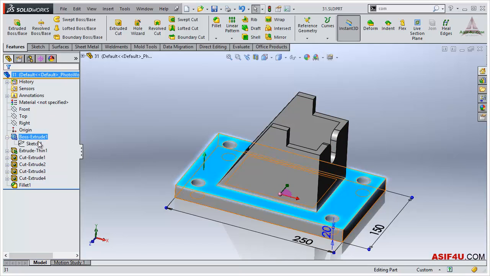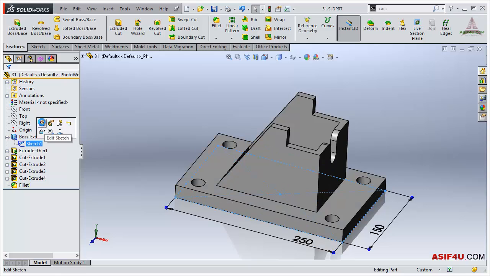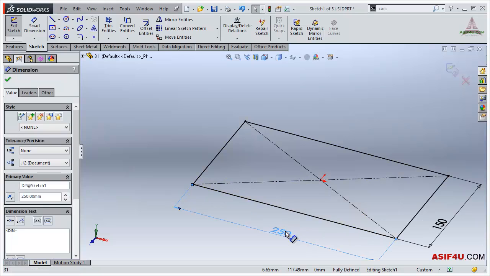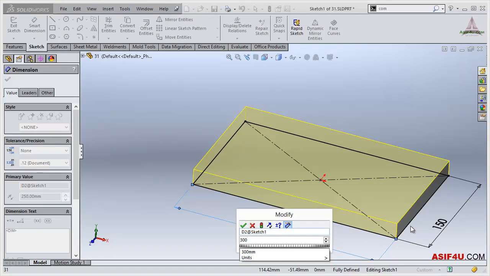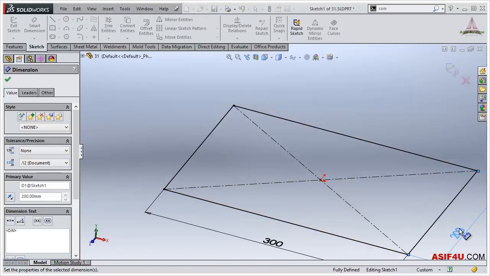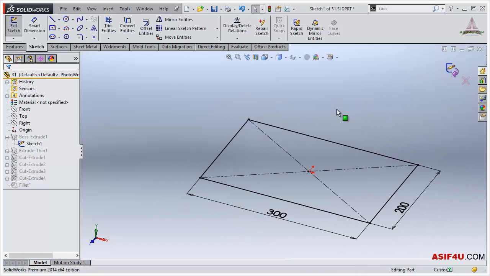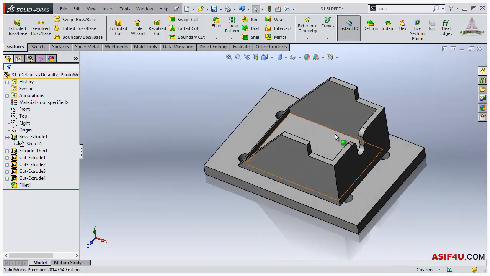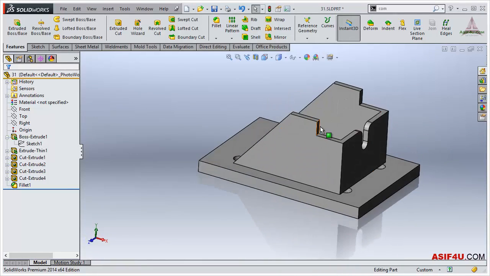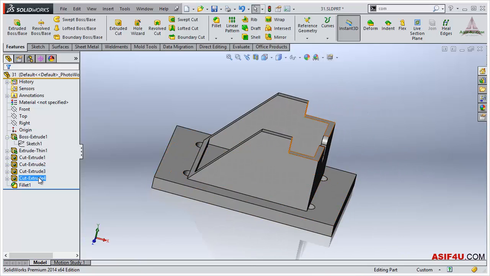Now if I expand this feature, you can see there is a sketch here. If I go inside this sketch, I can see the length is 250. I can change this. If I make this 350, and if I make this 200, and if I press OK, you can see the part is automatically updated. So maybe you already made lots of changes, or you already created lots of features, but you can still change your base level dimension.